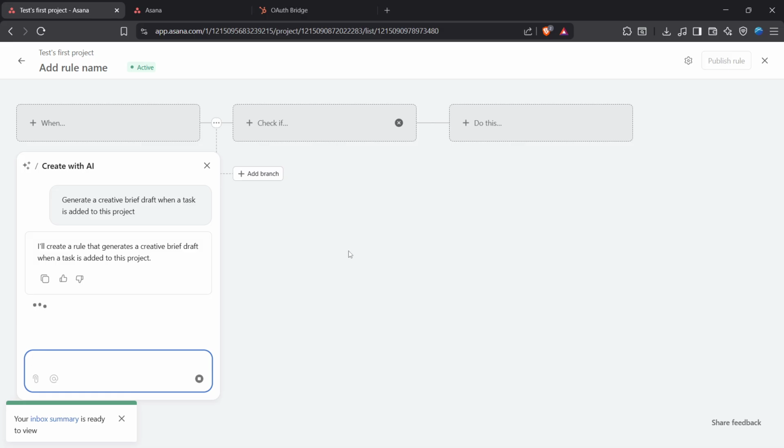Be specific about timing, who should be notified, and which tasks qualify. You can narrow scope by section, custom field, or assignee if your plan supports it. Keep prompts concise. Avoid overlapping rules that could double notify, and make sure tasks have assignees and due dates, so reminders actually have context. When the rule looks right, click Publish Rule.